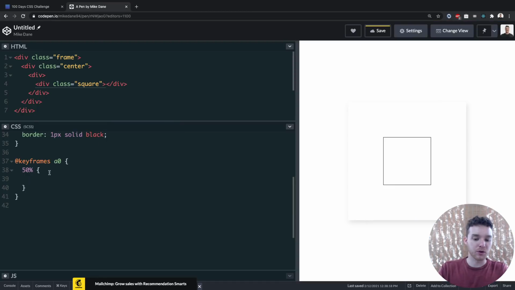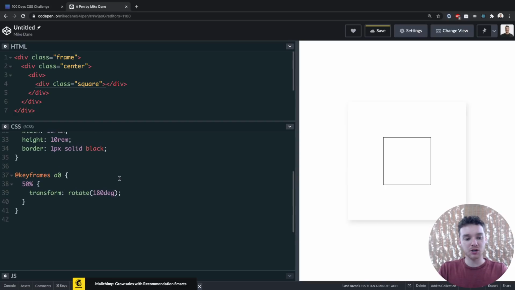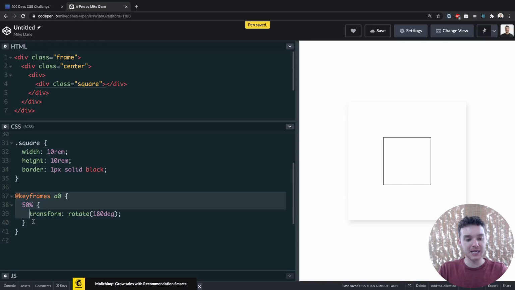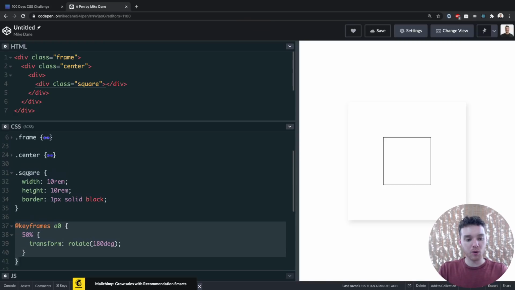So why don't we start with rotate? Over here, I'm just going to say transform, and I'm going to say rotate, and why don't we just rotate this 180 degrees? So this is how I could theoretically rotate this box. Now let me show you what happens. So we created our keyframe over here. What I want to do is attach that animation to this square.